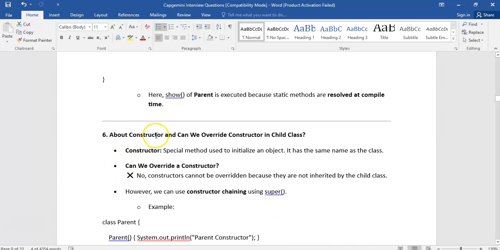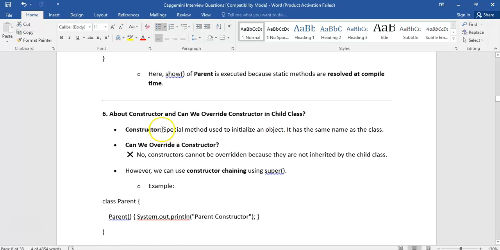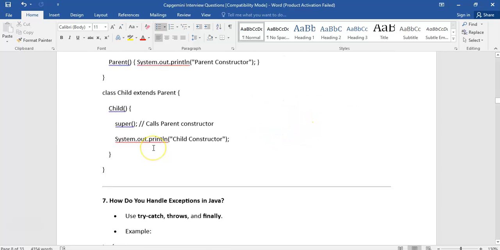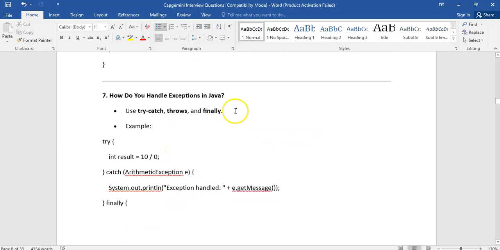About constructors: can we override a constructor in a child class? A constructor is a special method used to initialize the object. It has the same name as the class. No, a constructor cannot be overridden because constructors are not inherited by the child class. However, if you want to call the superclass constructor from the child class, we can call it by using super, but we cannot override the constructor.